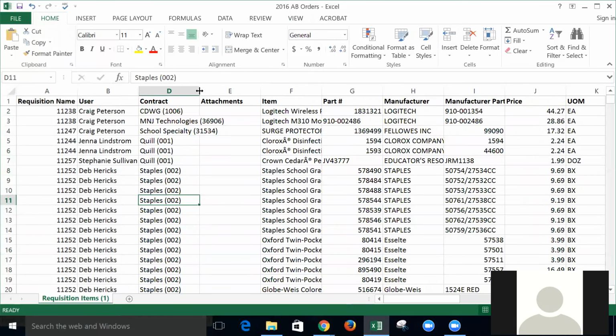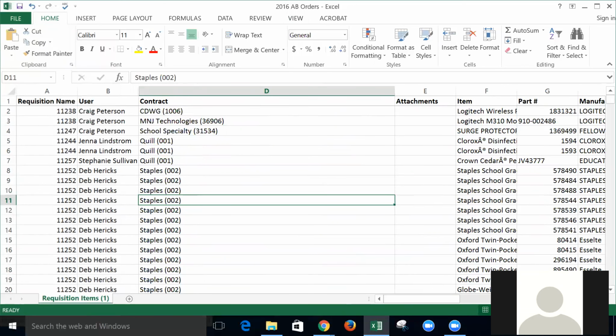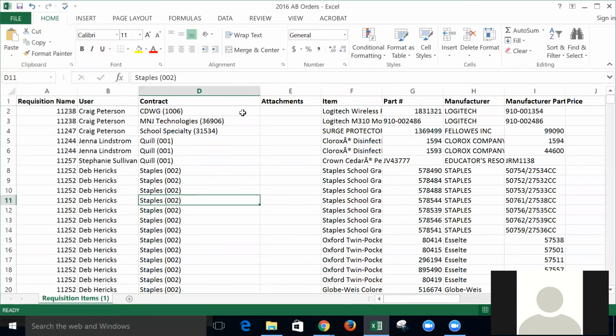The contract is actually going to be the vendor name. So I'm going to resize that column, and for some reason my columns didn't resize like they should have, but I'm going to resize that, and we'll sort by vendor name later.